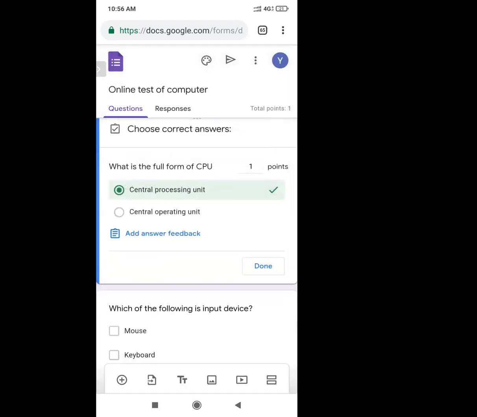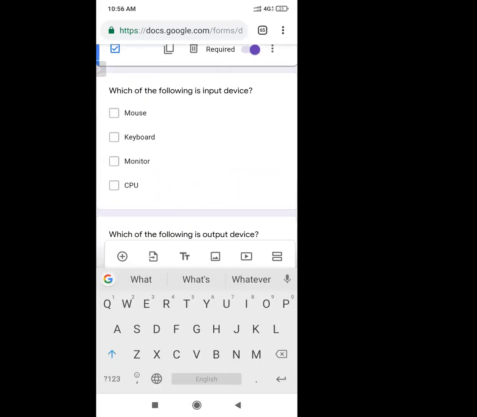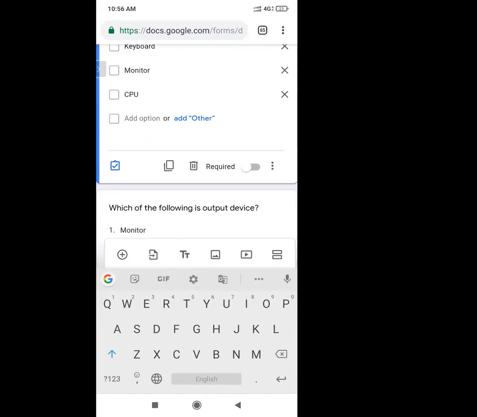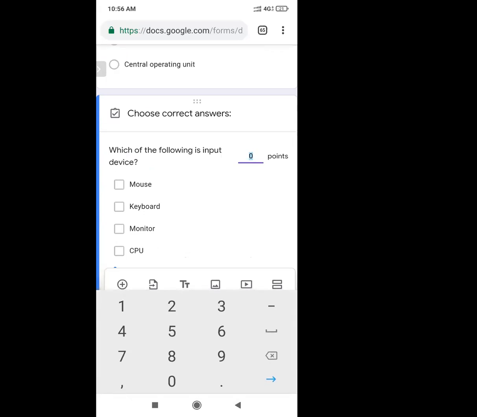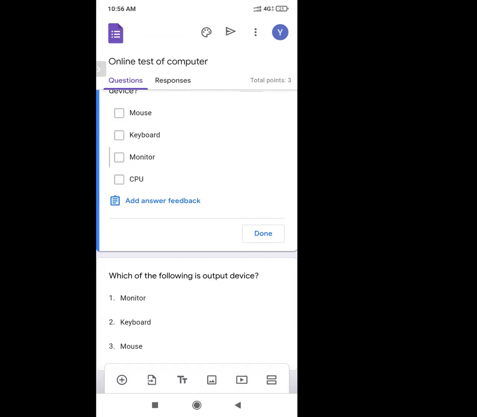Now I am closing it. Okay, now this is done for my first question, so I will just click on this done button. Now the second question is, which of the following is an input device? And again, I want to add a mark to this question. I will just click on this tick button. Now, suppose this question is for 2 marks. I will give 2 points here and add the answer.